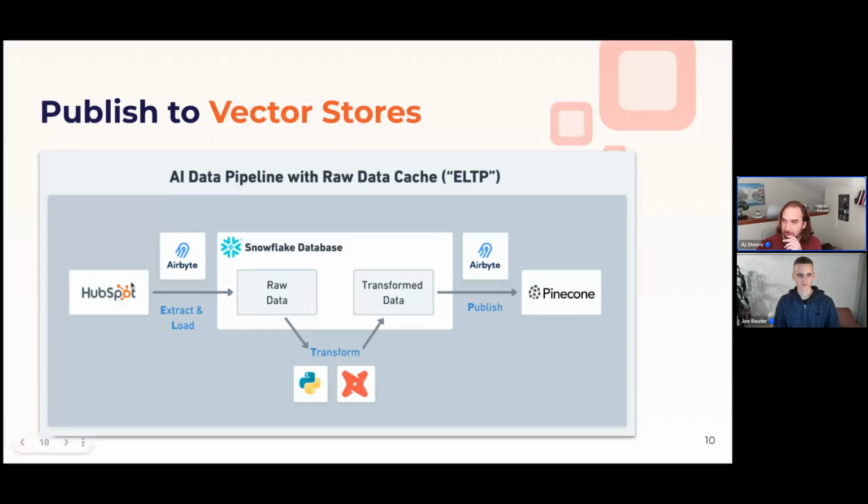I'll show you later on, maybe if you've not been introduced to ELTP, you might have done an extract and load directly from HubSpot to Pinecone. And that's what we call an ETL model, skipping this intermediate data store.